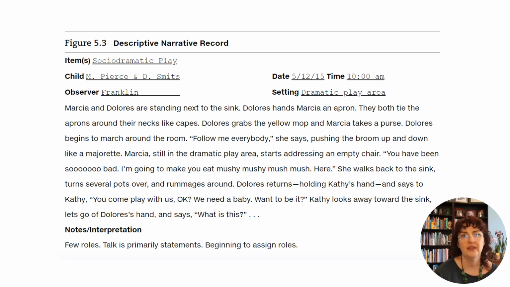You keep the what happened separate from the interpretation of what happened. So you want to make sure that the interpretation piece is kept separate from the list of what happened, so that you're keeping them apart.